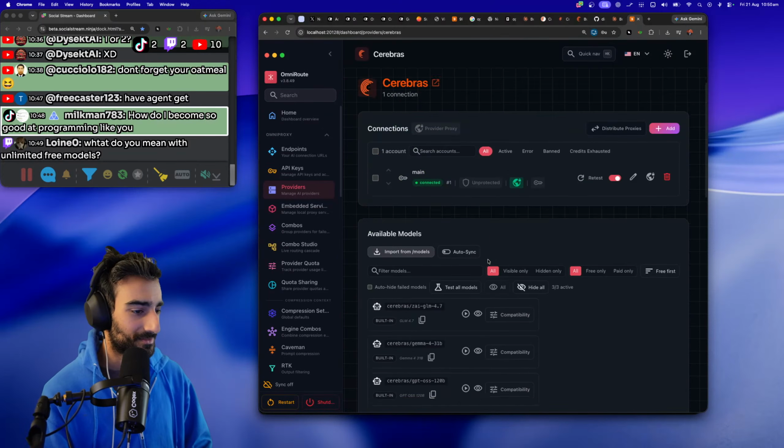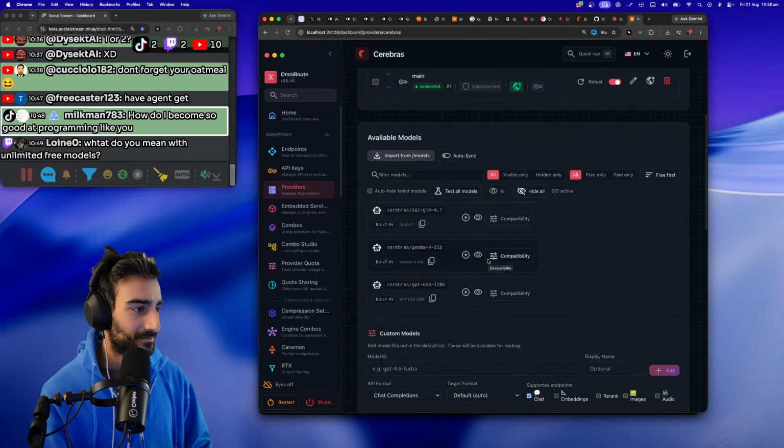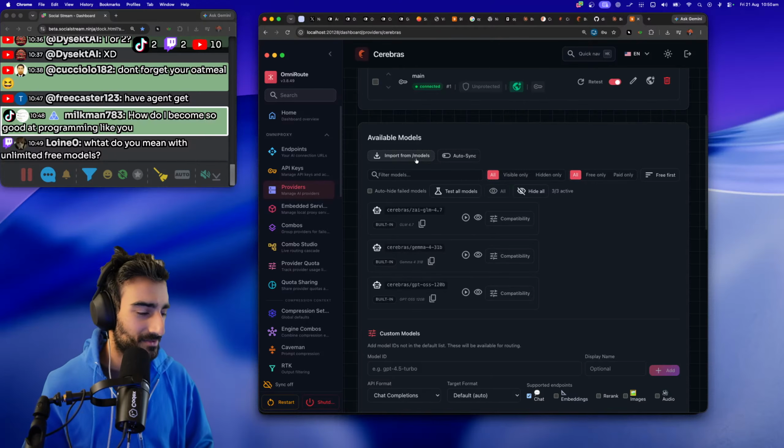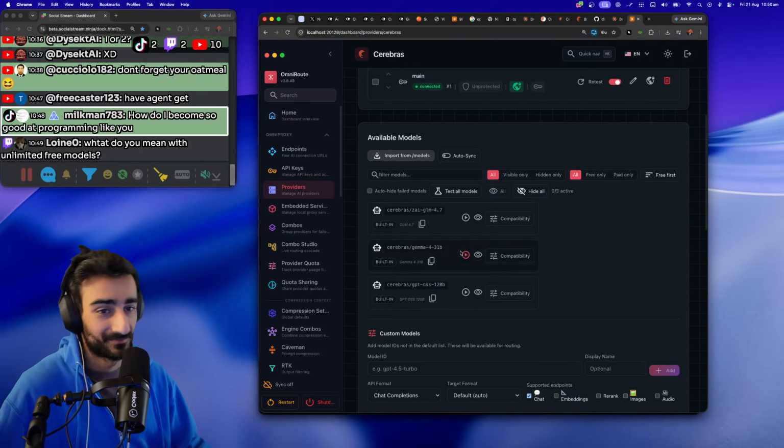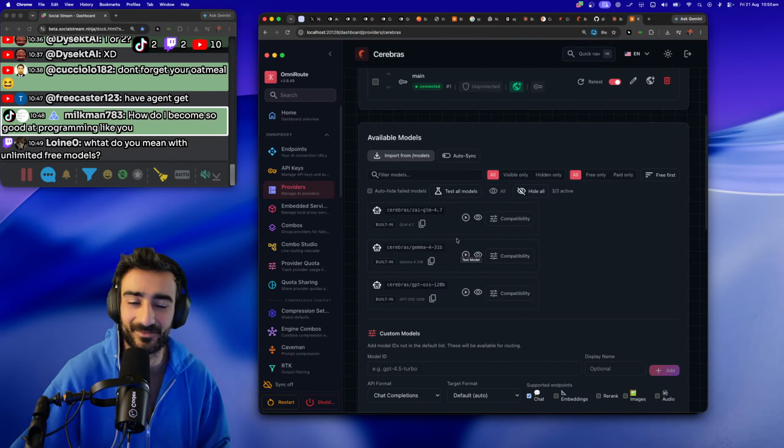Imported 2 models. Okay, yeah, so it imported straight away, and we have the Gemma model. Yeah, OmniRoute might be better than 9Router. I think I'm gonna switch.